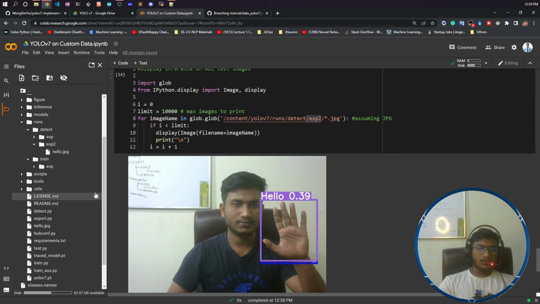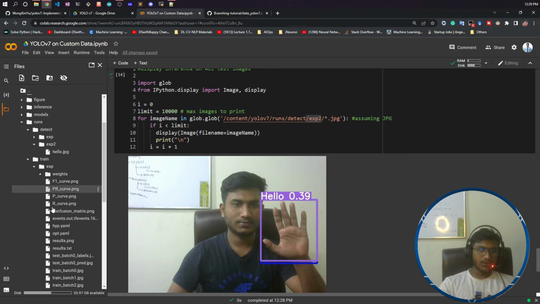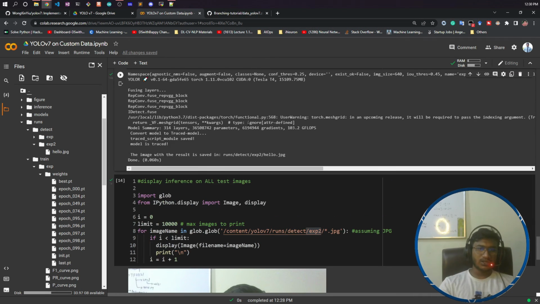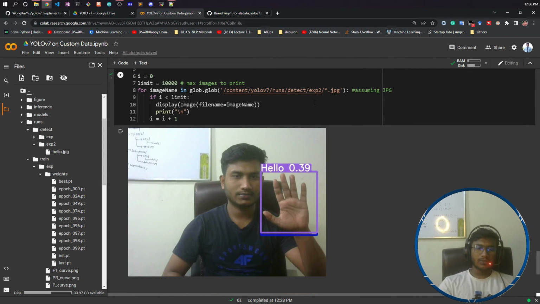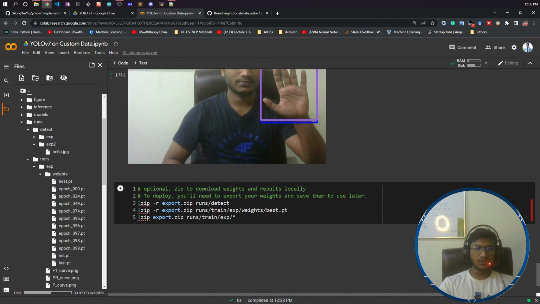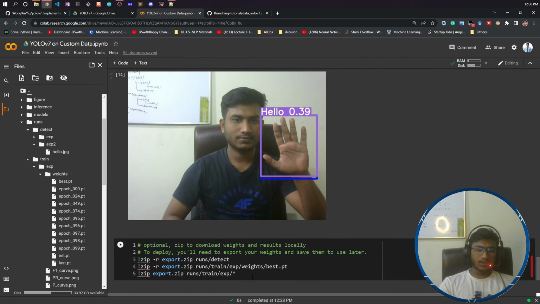Now if you want to create a web application, you just need to download this model, inside runs, train, experiment, and weights. This model you need to download. You can use the same detect.py and create a web application. You will be passing your images, it will do the prediction and give back the images. You just need to render these images on top of the UI. If you want to download everything in a zip file, this is the code for that. You can run it.